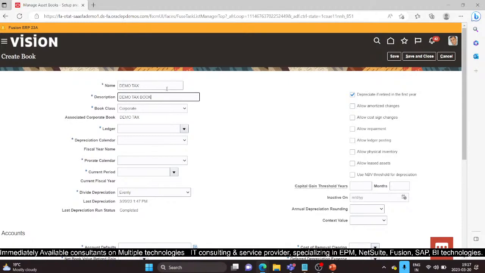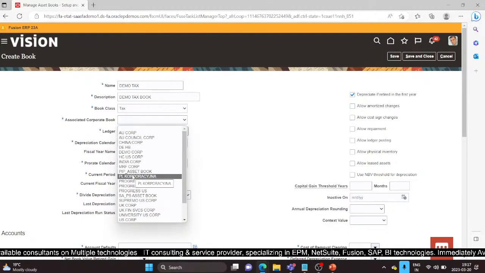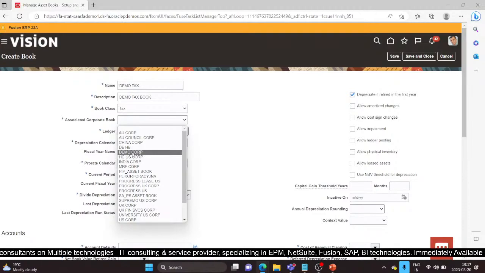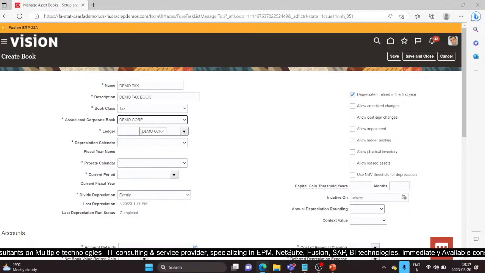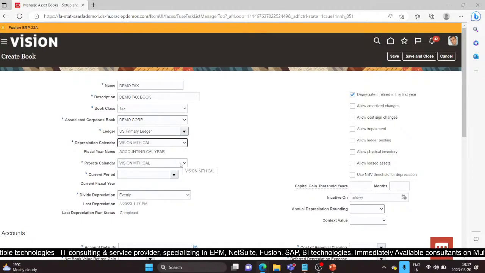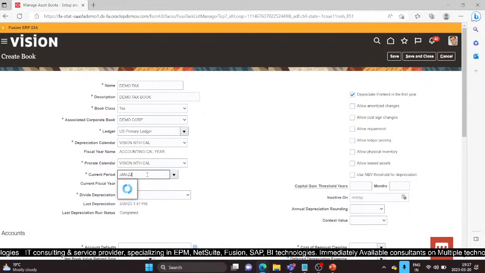Now when you select the option as tax, this associated corporate book option will be enabled. Now you have to select your corporate book that is associated with your tax book. So I have selected Demo Corp. Now the ledger is the same as the US primary ledger. You can have a different ledger too. Then the calendars, I am also selecting the same. You can have different calendars too. I'll select the period as Jan 22.